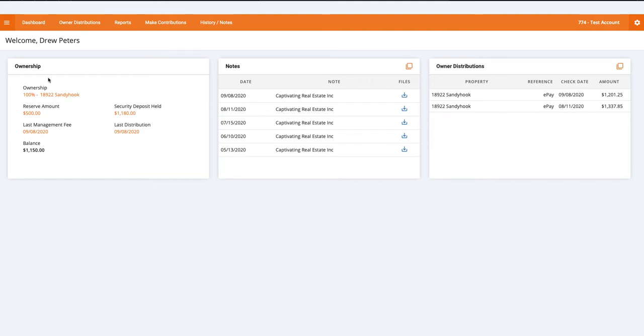So it will show ownership of any properties that you have, what your property escrow reserve amount is, when the last management fee was posted, the current balance of your property and the amount of funds that it currently has, total amount of security deposit held, your last owner distribution that was paid out to you.